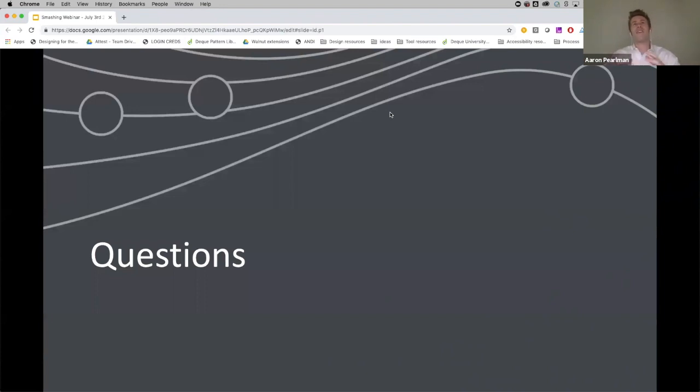Because I still have to deal with all the other things outside of accessibility that every other designer has to deal with. Like, is this feasible? Is it valuable? All of those things that we have to deal with.